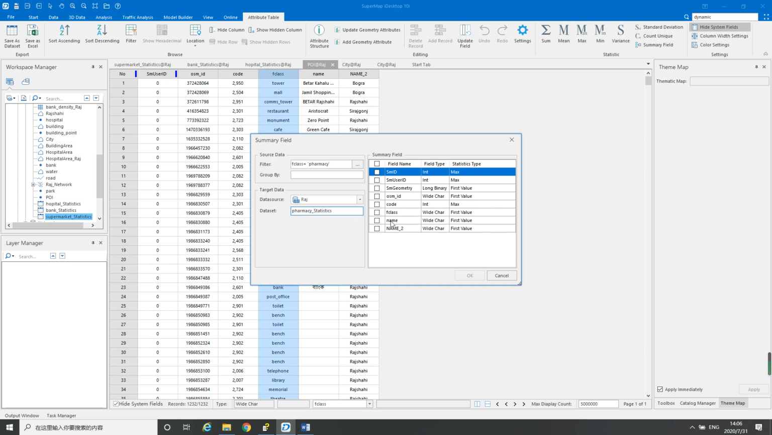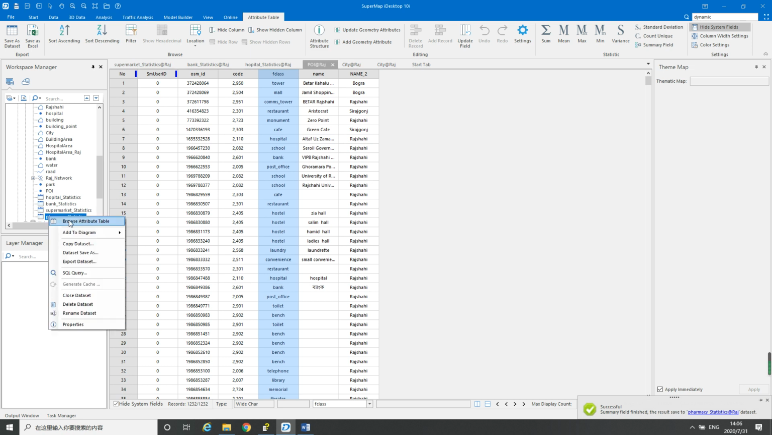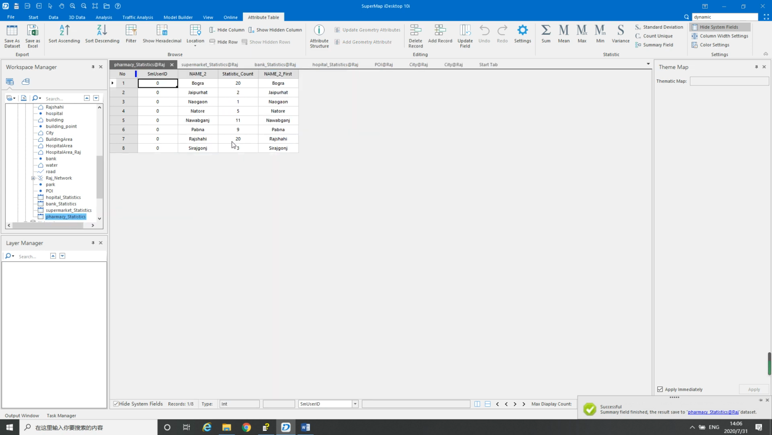Pharmacy, group by name, then here we got the 4 classes counts.